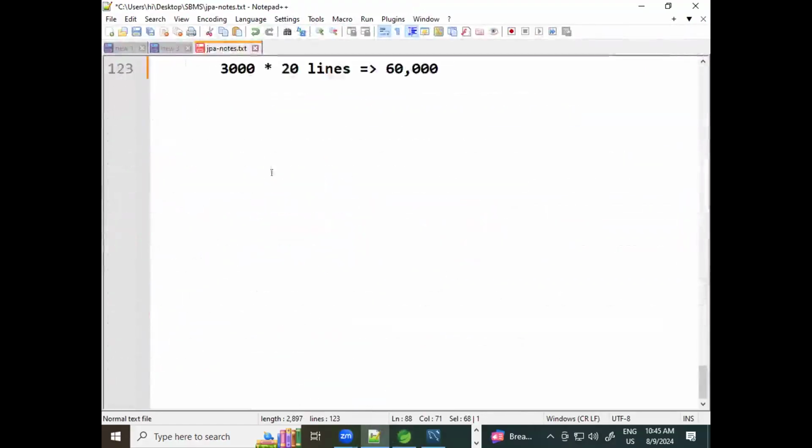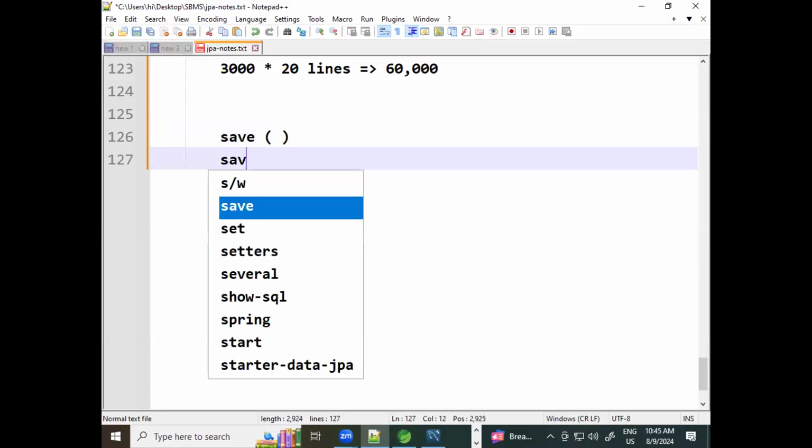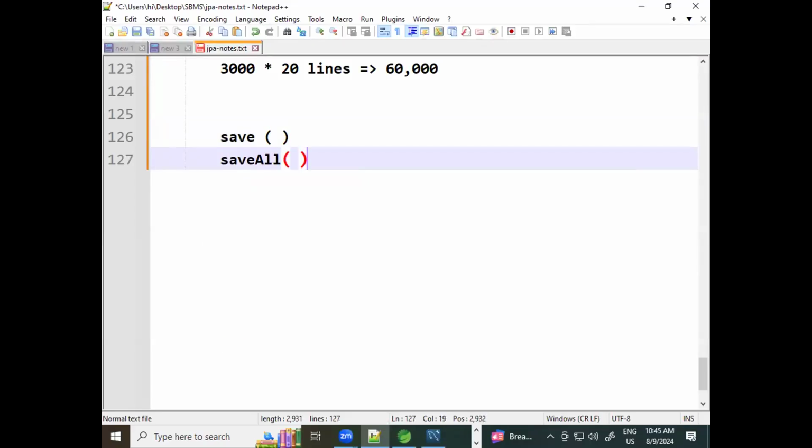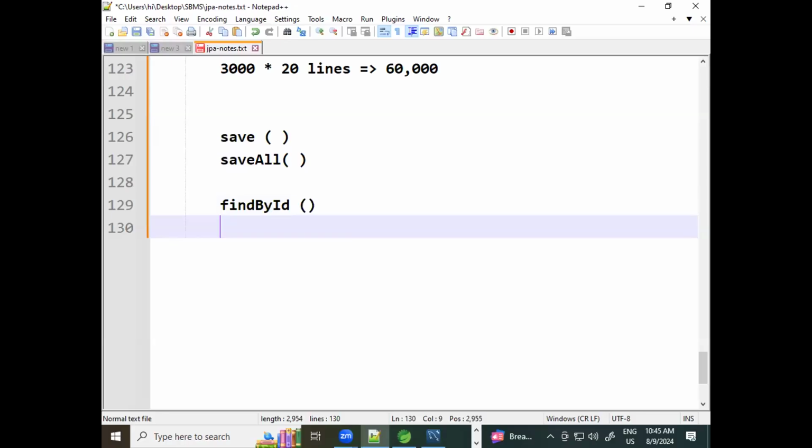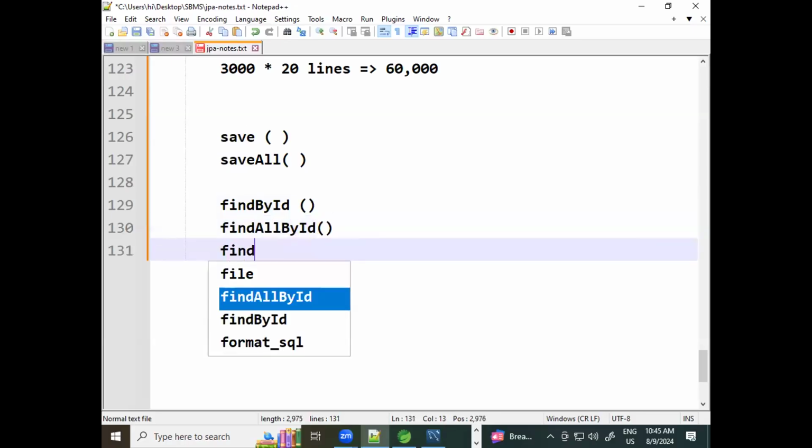Here in the CRUD repository, we have the save method and save all. To retrieve, we have find by ID, find all by ID, and find all.